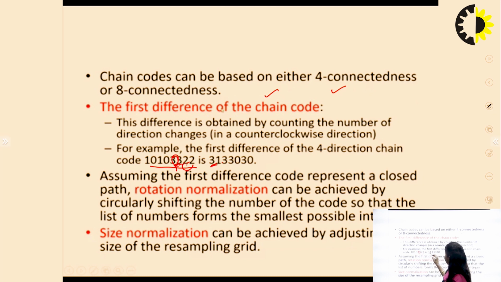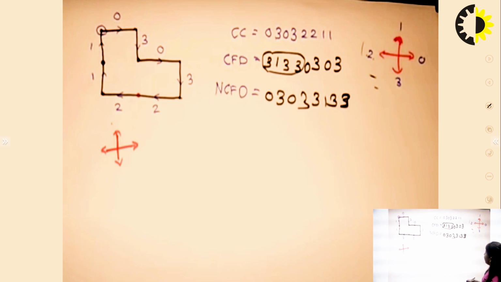Here we have to calculate the difference. First difference, that is 3, 3, 1, then 3, 3, 0, 3, 0. How can we calculate the first difference? Here we can easily calculate the first difference. This is the shape, and here we have to calculate the shape number.